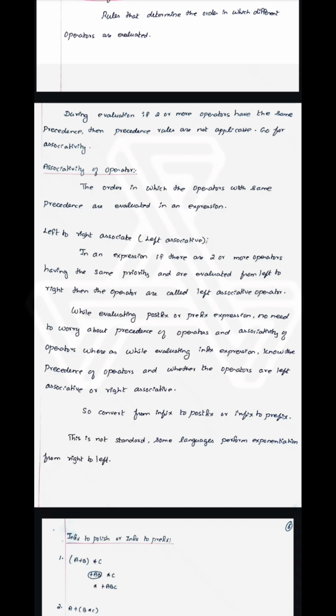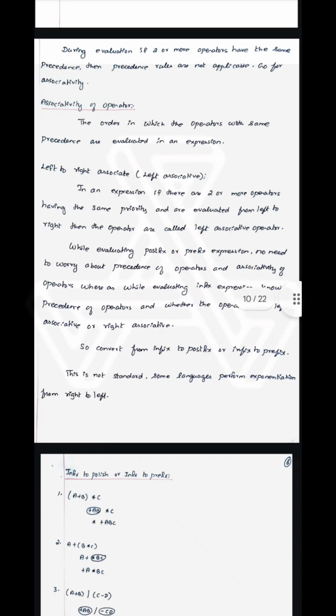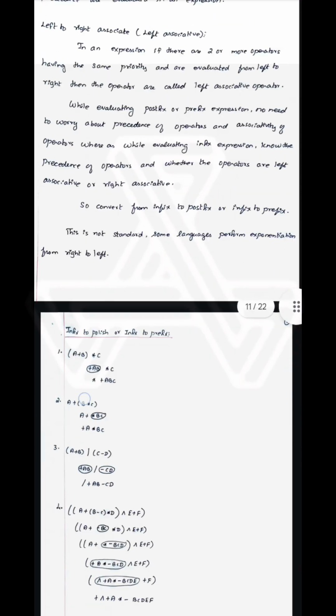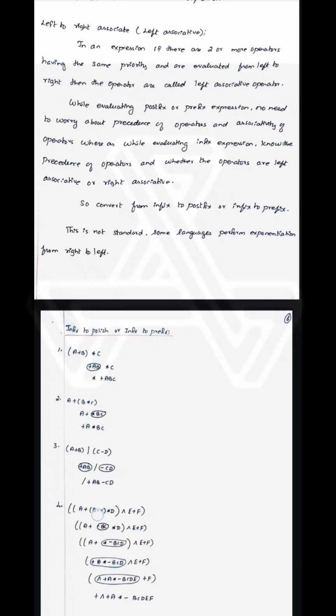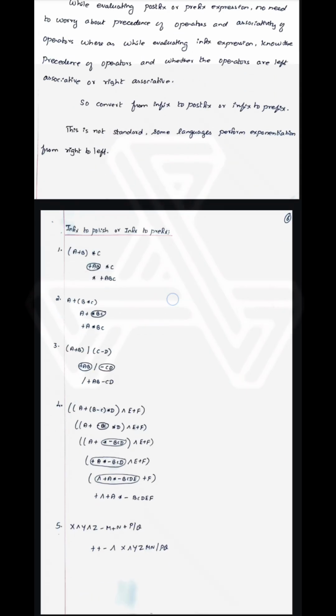While evaluating a postfix or prefix expression, there is no need to worry about the precedence or associativity of the operators. Whereas while evaluating an infix expression, we need to know the precedence of the operators and whether the operators are left associative or right associative. So convert them from infix to postfix or infix to prefix. This is not standard: some languages perform exponentiation from right to left.